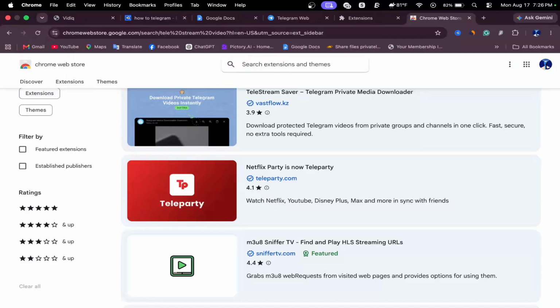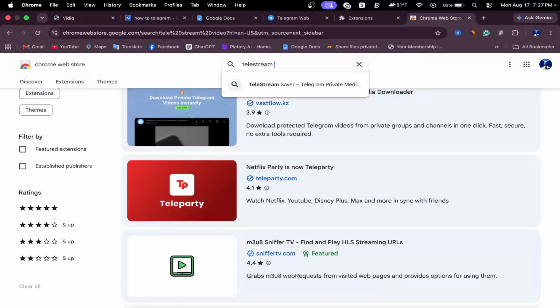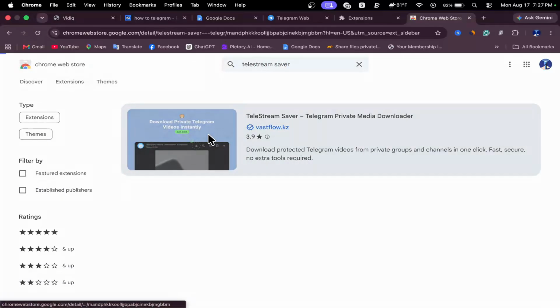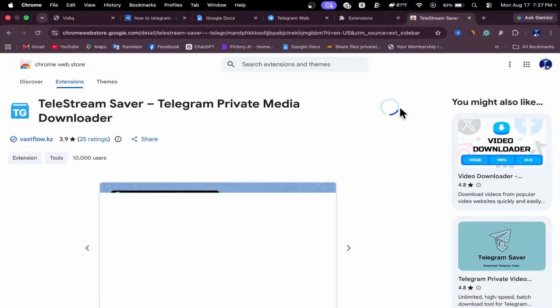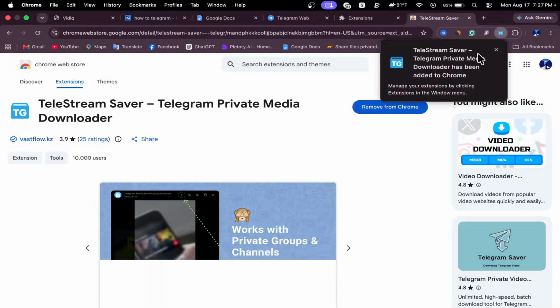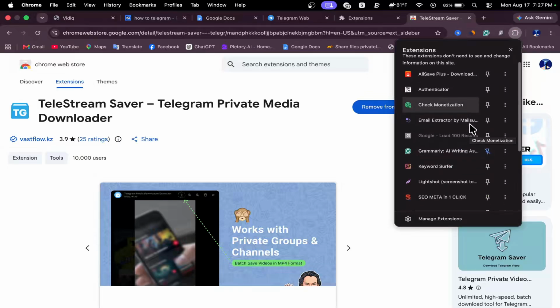Now here, type Tele STREM saver. You can see this extension, just add to Chrome. Again click add extension. Now go to this extension option, then find it.